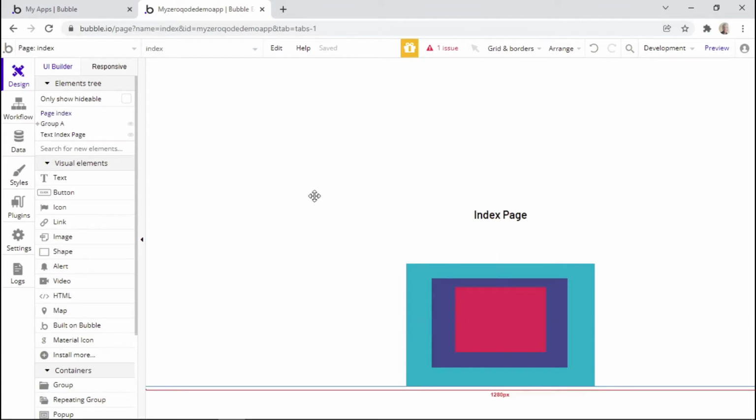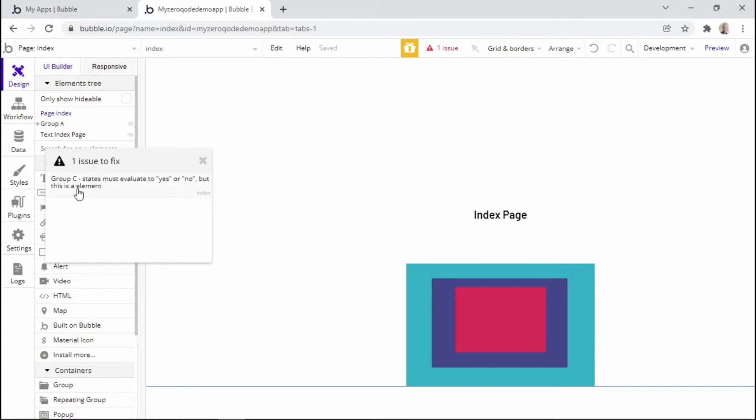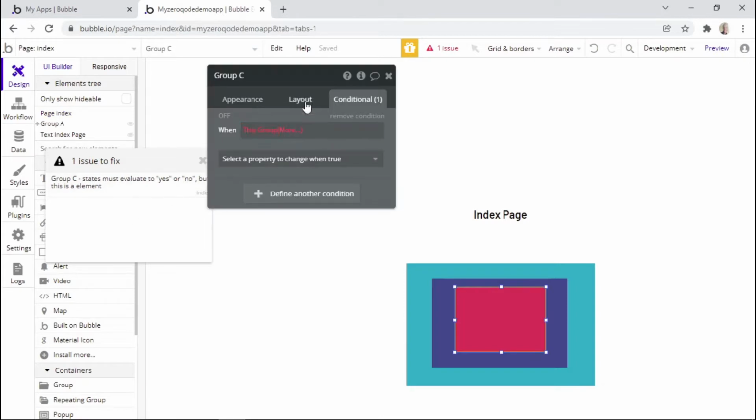Because we didn't complete our condition in the right way, we see that there's an issue here. And this is a native hint that Bubble gives us. It states that group C must evaluate to yes or no, but this is an element. So we can actually click on this issue to take us where we need to go. When we click on it, we are shown the property editor of group C where the error has occurred.